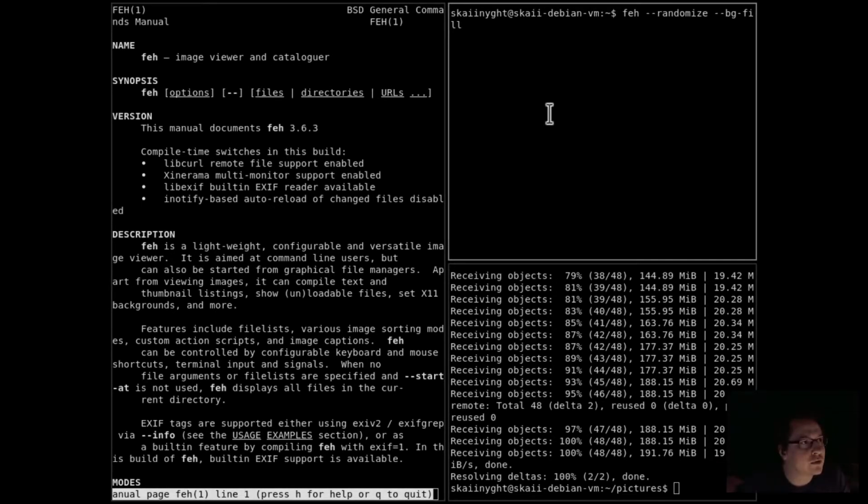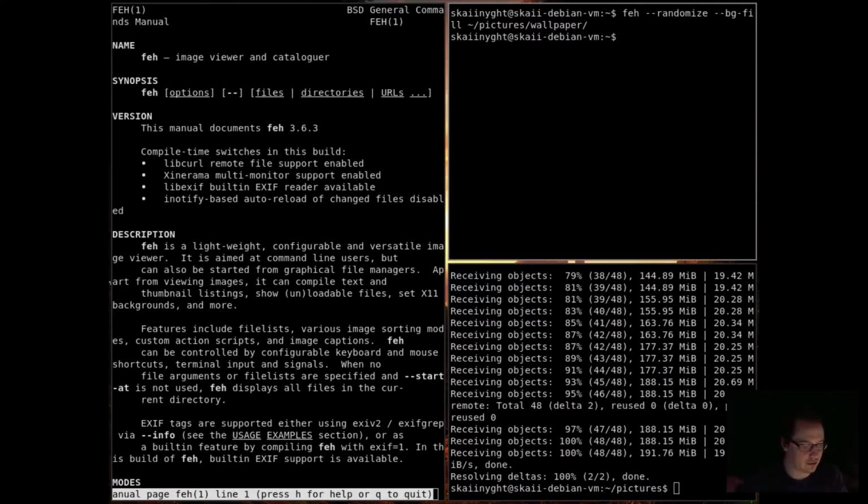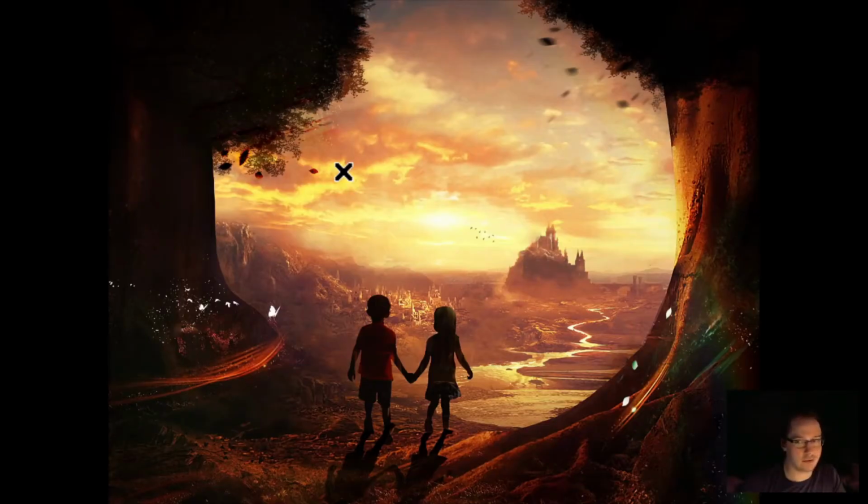So now we should just be able to provide this a path. Pictures, wallpaper. And it looks like that did set something. Let's just go to a different one. Oh! Yeah, I like that one. I don't like how it's cut off on the sides. Let's fix that now.